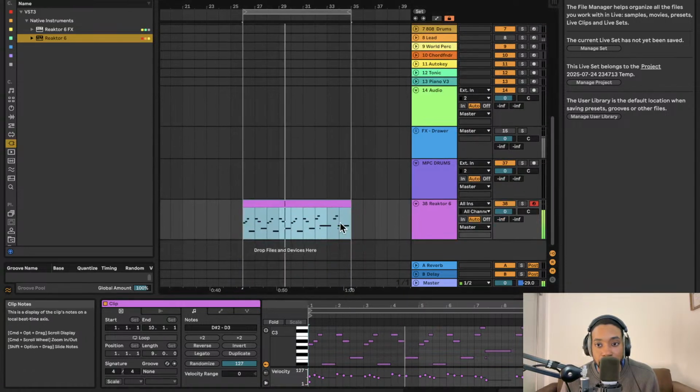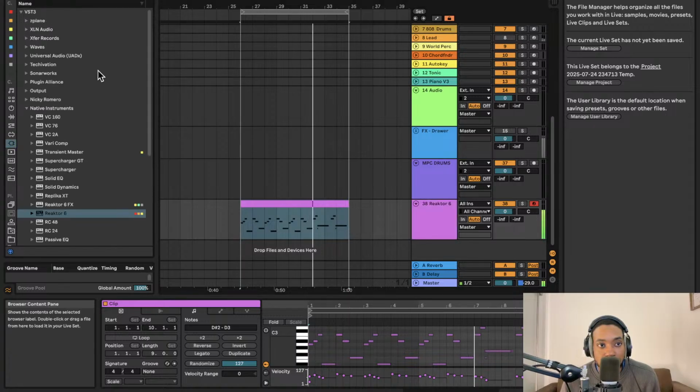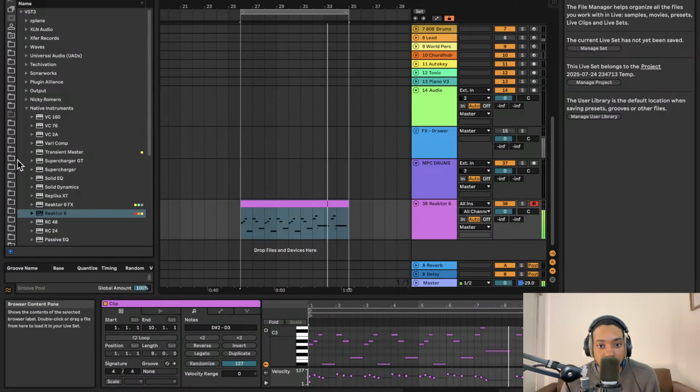We got our bass sound. I'm liking the way this bass is sounding. We can definitely go ahead and add some more layers to our synth.